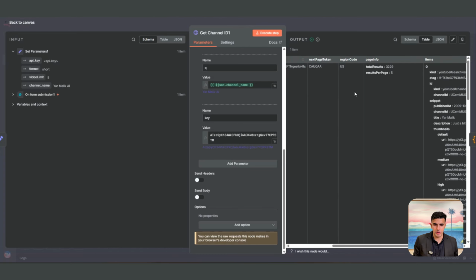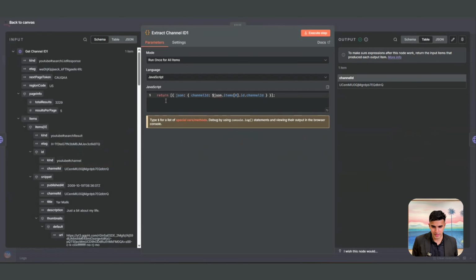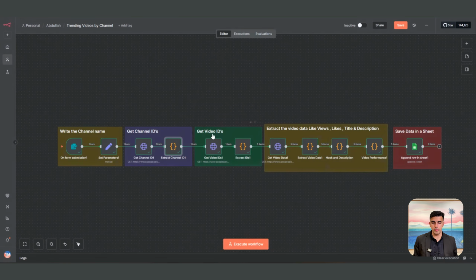You might be asking why we're doing it in this way. It's because the API is like this. When you're programming, you're always making API requests. And then run once for all items. So this is the information that we are extracting and then formatting.